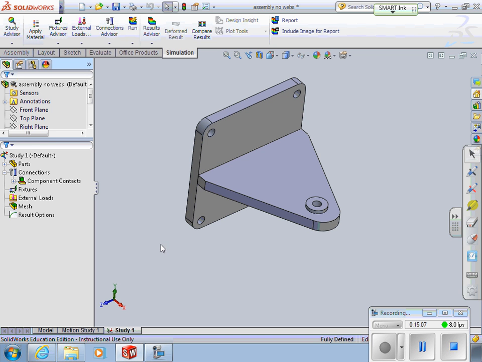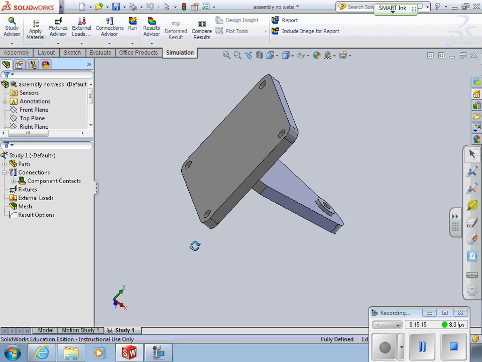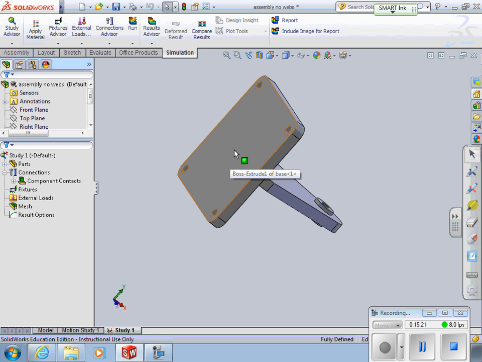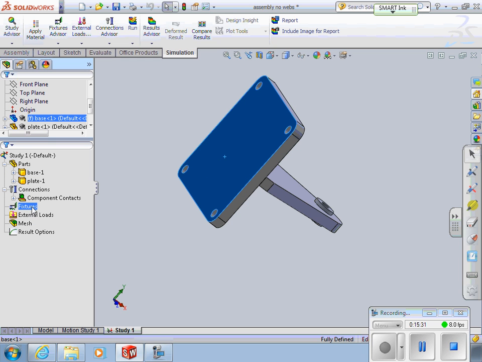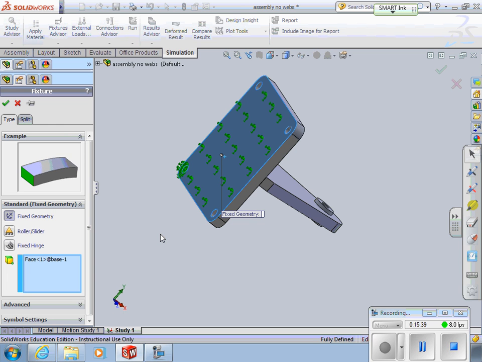We've got another number of things we need to set up so that the study works. First of all, we need to rotate. If you hold down the wheel on the mouse, you can rotate around. What we want to do is set fixtures. So I want to select that base, right-click fixtures, and say fixed geometry. Okay, that face is the one selected in this box.